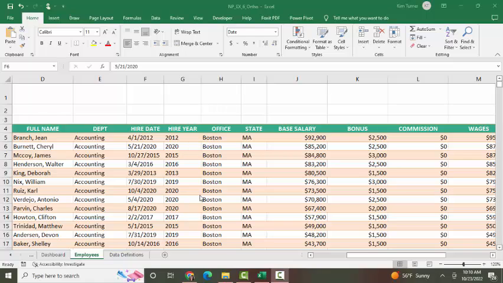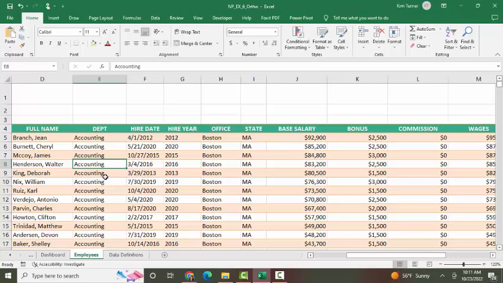So I'm going to show you an example of sorting first by a single field, like department, and then second, sorting records by multiple fields. To sort by a single field, simply click in the column of the heading that you want to sort. So I'm going to click here in E5 because I want to sort by department.